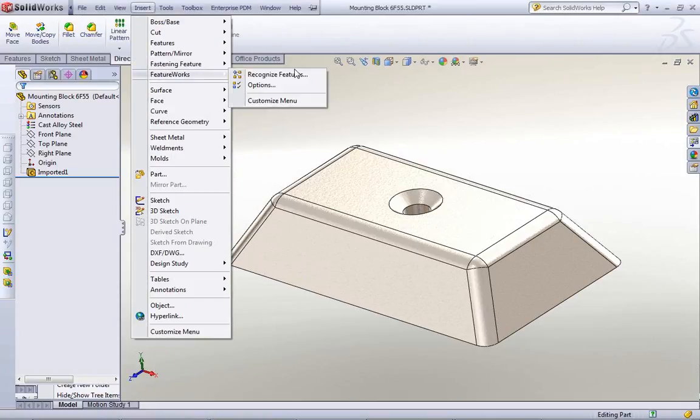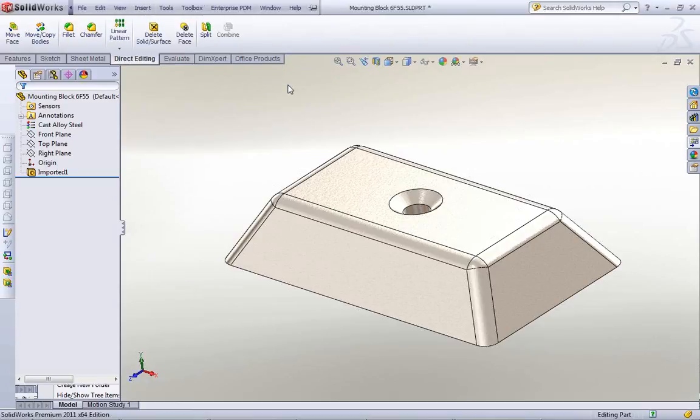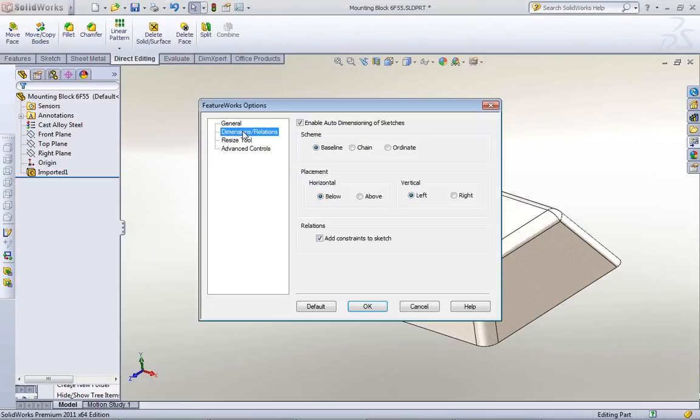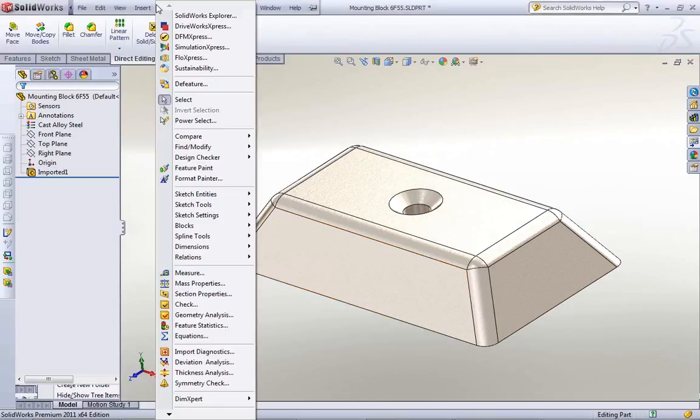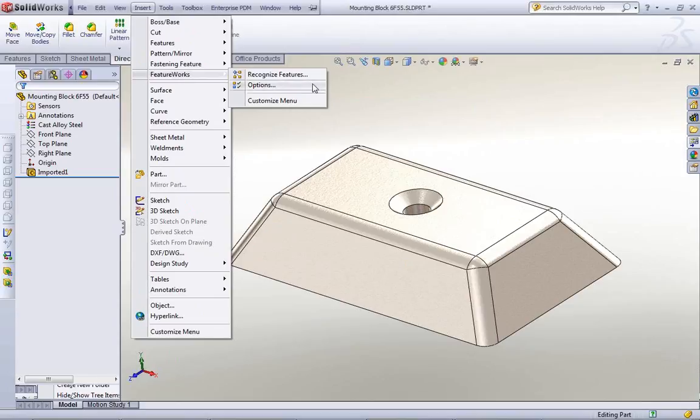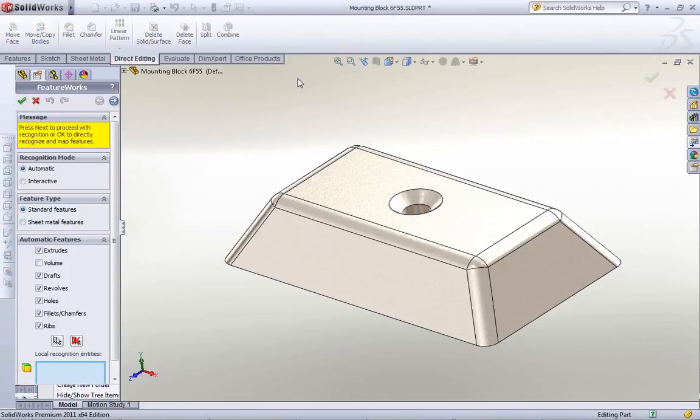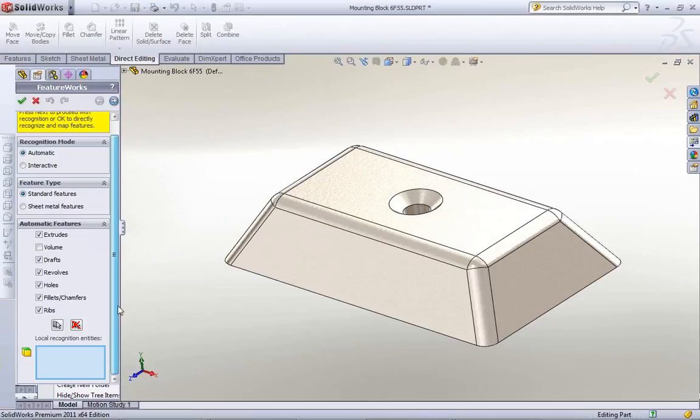Insert FeatureWorks. There are some options to it, so I can tell it things like add dimensions to the things. I leave them pretty much the defaults, but there are some things when I'm actually creating these, create new file or override the existing file. I won't go through them all here, but one thing to check if you use it. But basically, there's two buttons. You hit Recognize Features. If I was to turn the toolbar button on, and you can say standard features and recognize all these types of things.